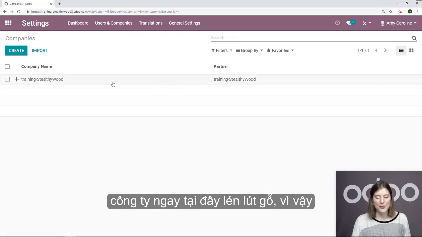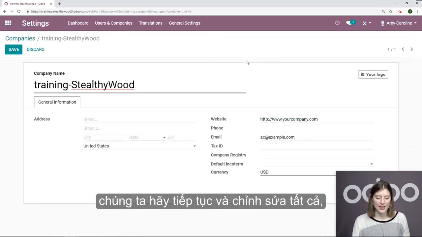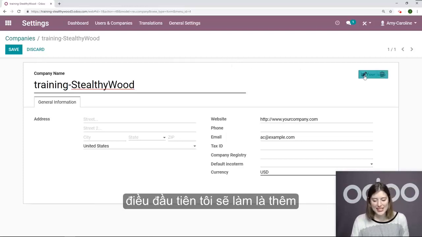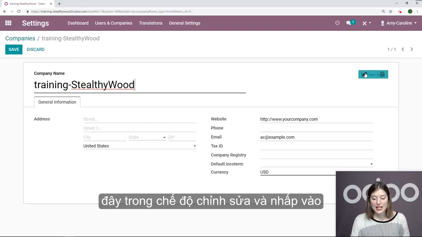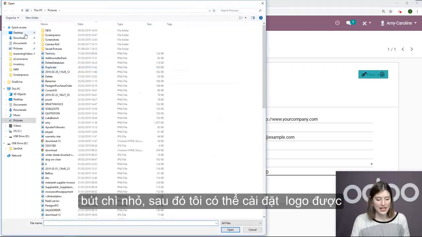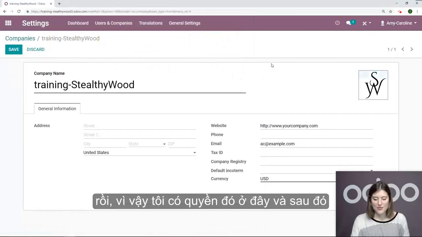All right, I have my company right here, Stealthy Wood. So let's go ahead and edit. The first thing I'm going to do is add my company's logo. So I'm going to scroll over here in the edit mode and click on the little pencil. Then I can install my logo. Okay, so I have that right here.